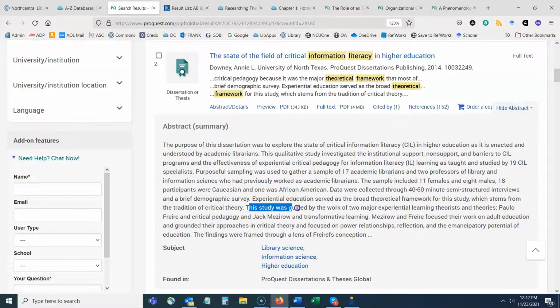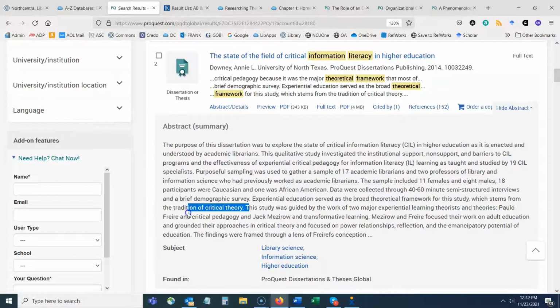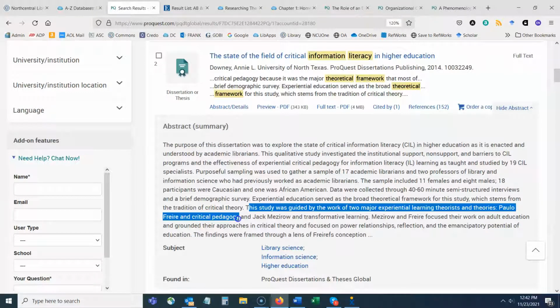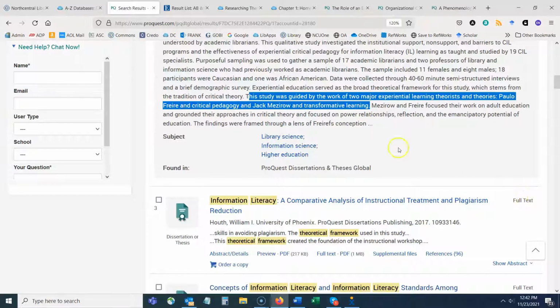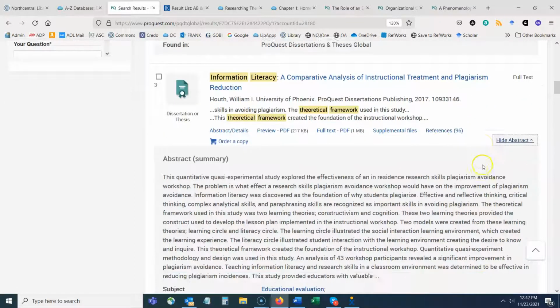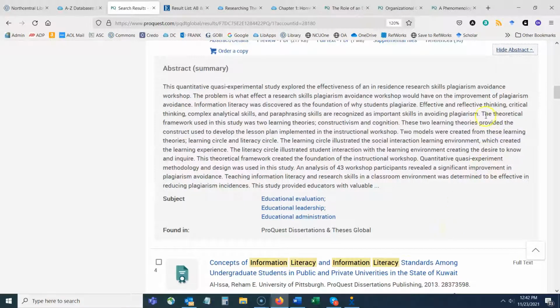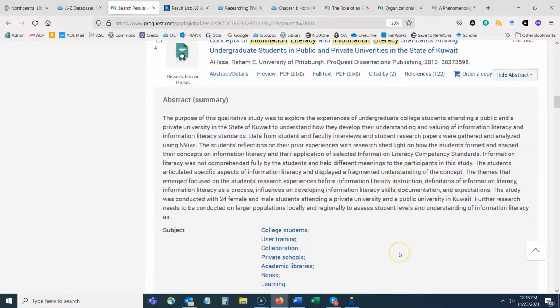This study was guided by the work of two major experiential learning theories and theorists, Paulo Freire and critical pedagogy, and Jacques Mezirow and transformative learning. So those are the theoretical frameworks. And apologies to any education students for not pronouncing those names correctly. But I'll go to look at this next abstract so we can take a look. The theoretical framework used in the study was two learning theories, constructivism and cognition. Next one.